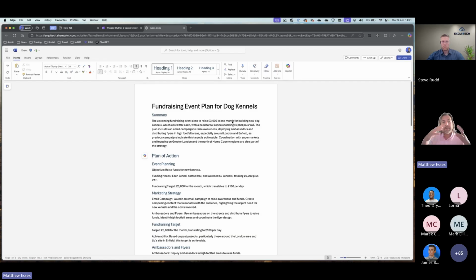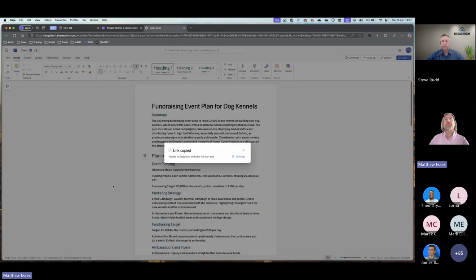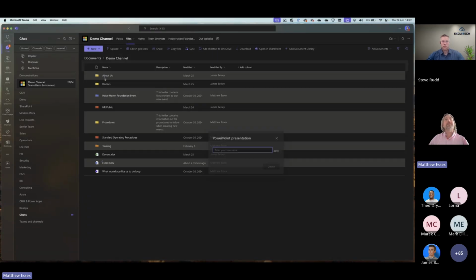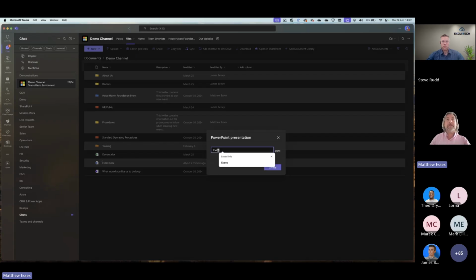Although this is the core team who's going to do this fundraising event, we want lots of other people on board, and I don't want to just share a Word document with them. So what I'm going to do is go up here and click the share button, and click here to copy a link to this document. So that's now copied. I'm going to come back in here and create a PowerPoint presentation, and I'm just going to call this event as well. So I'm going to create that.